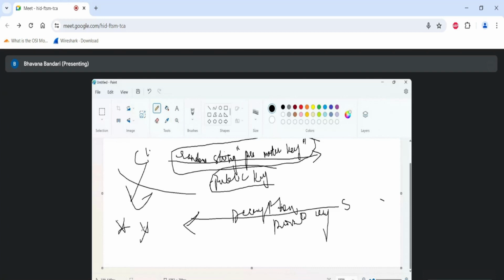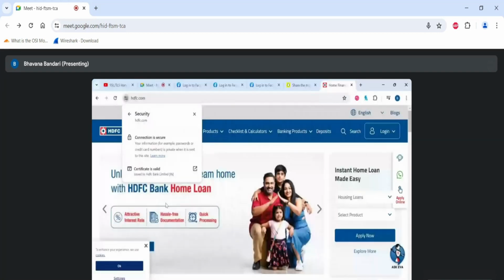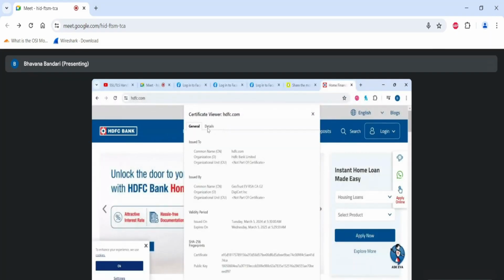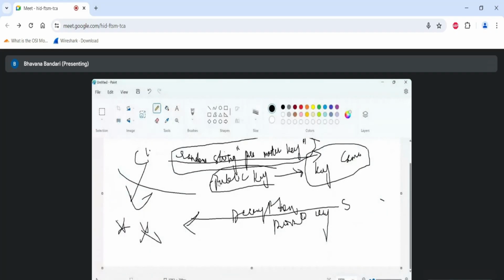Only the server will have the private key, and the public key came to the client when the certificate was shared in the second message. Along with the certificate, we get the public key of the server. With that public key, the client encrypts the random string, the pre-master key, and this encryption can only be decrypted by the server with the server private key, which the server already has. These are the four steps.